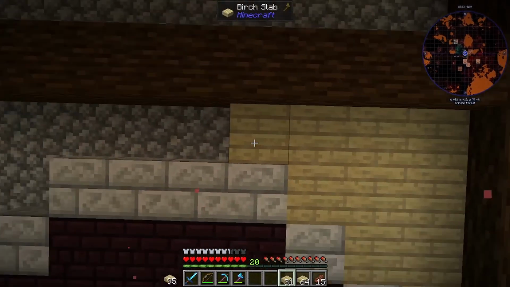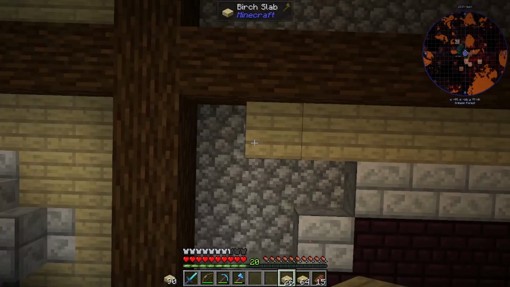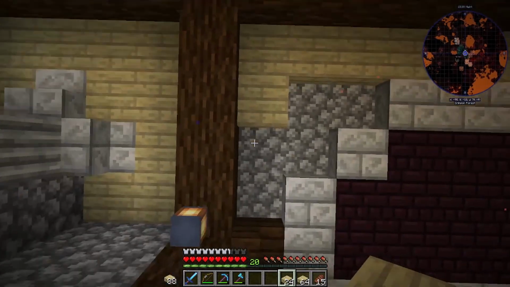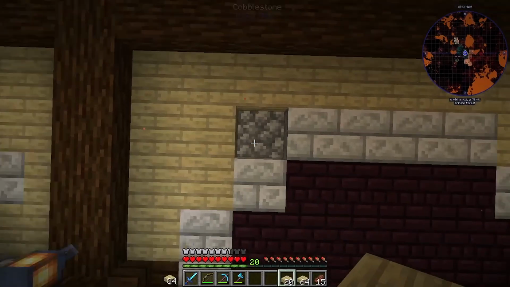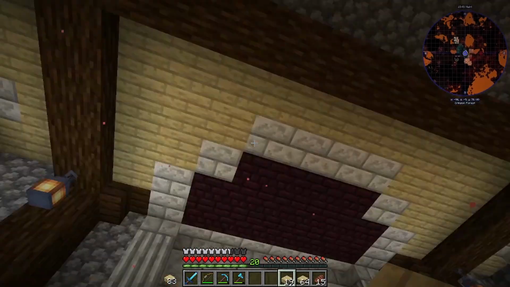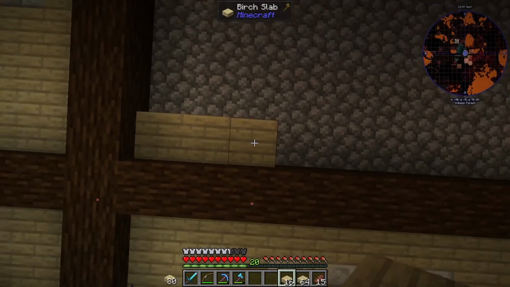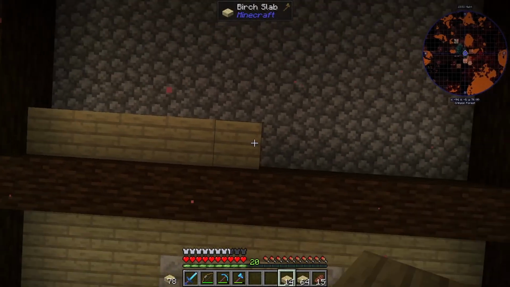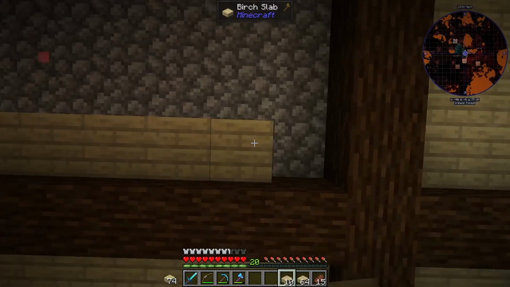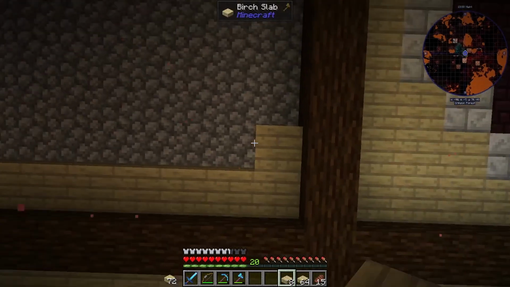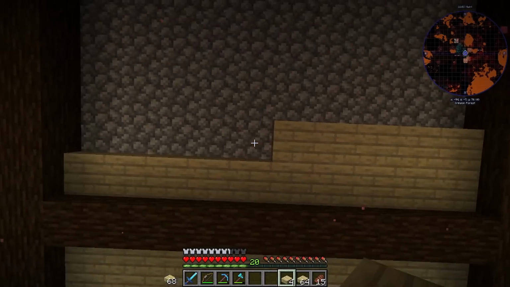Let's tidy the ceiling up. In the overworld, spruce ceilings. In the nether, birch ceilings. But we've got to have the cobblestone above, because otherwise it'll get burnt. It'll get burnt because there's lava about, you know? Quite a lot of it, apparently. So, in the nether, we have birch ceilings.